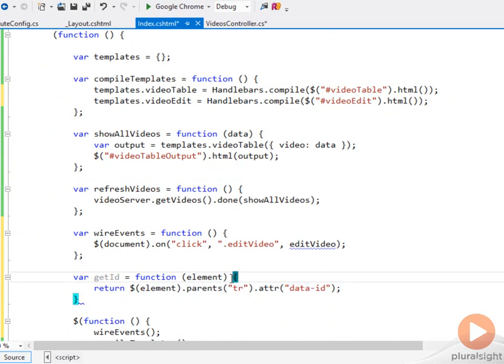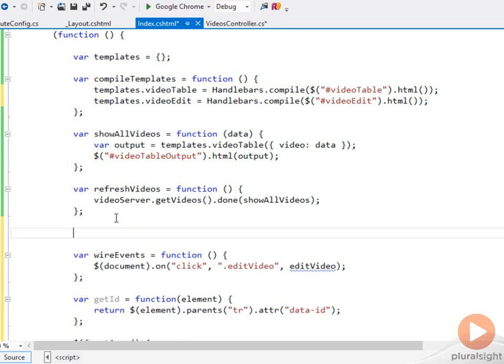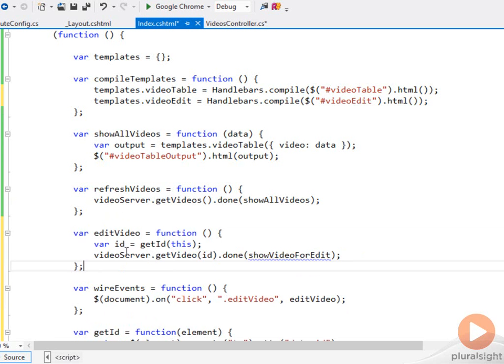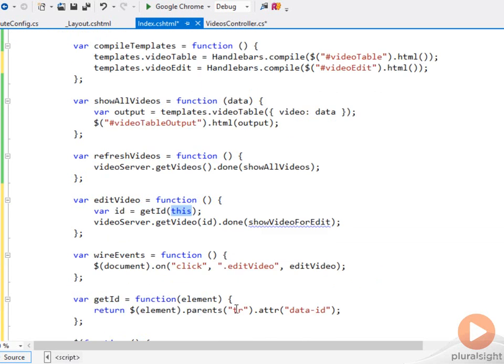And that means we just about have everything in place that we need to implement this edit video. Edit video will look something like this. When you want to edit a video, first I'm going to get the ID. This will represent the button that was clicked on. So the getID function was implemented so that we should be able to find the ID given that child element. Once we have the ID, we can go to the video server, get the current data for that particular video, and when that call is done, we can show that video for edit.